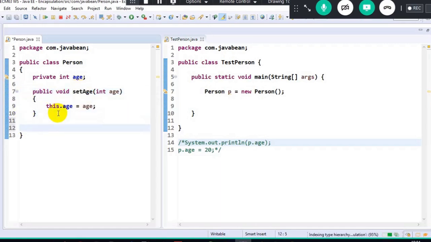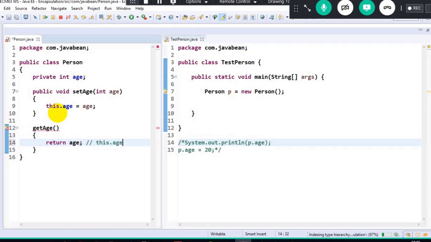Similarly, I need to have a getter method. How will I have a getter method? Simple. Get what? Age. getAge is the method name. Open parenthesis, curly braces, done. And then it has to return the age. Return age. You can also write it as this.age. It doesn't matter at all.